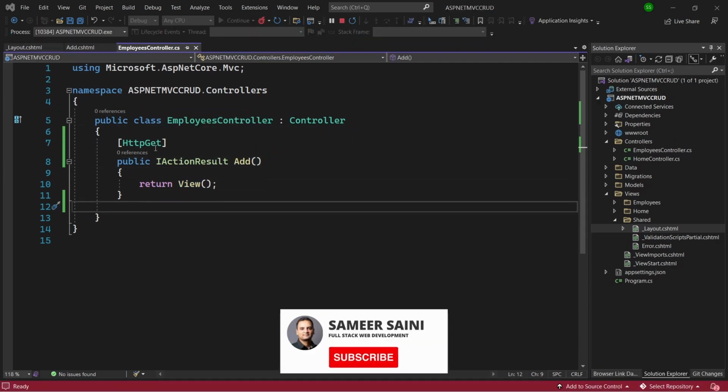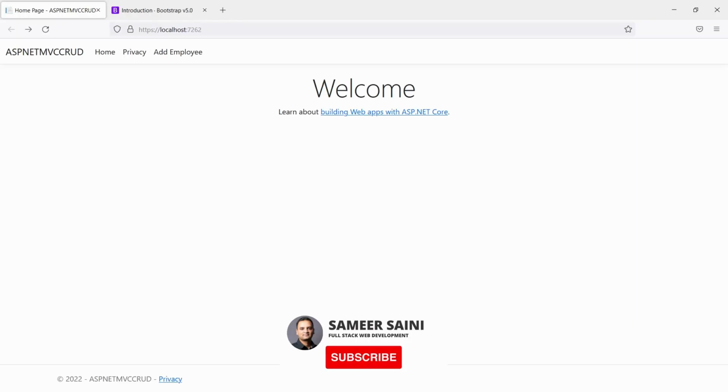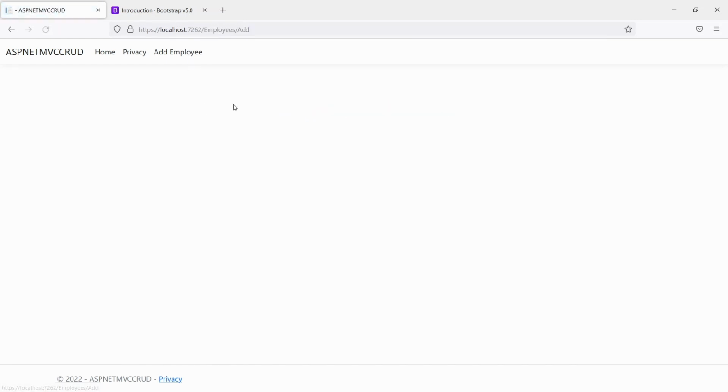It's now time to run our application to see how it looks and whether we are able to navigate to the add page or not. So I will start my application, and you can see we added a new list item in the nav bar. If I hover over this, you can see on the bottom left hand side, we are able to go to the employees controller and the add action. If I click on this one, I get to a new page, the URL changed, and the routing presents us the add view that we created in the last few minutes.